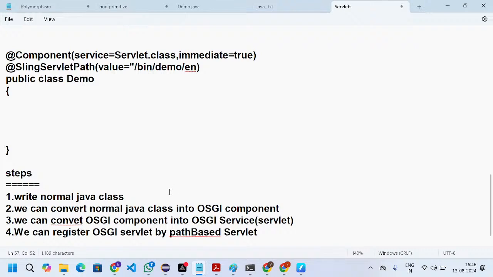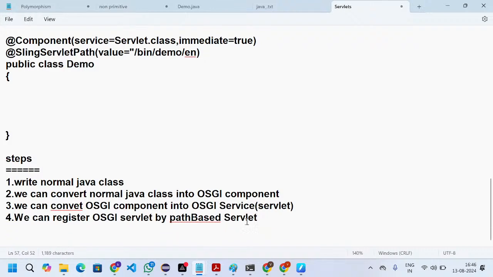These are the four steps we have to follow while writing the servlets. Are you guys clear with my point? Servlets are nothing but normal Java classes only. While writing the servlets, we have to follow these four steps.